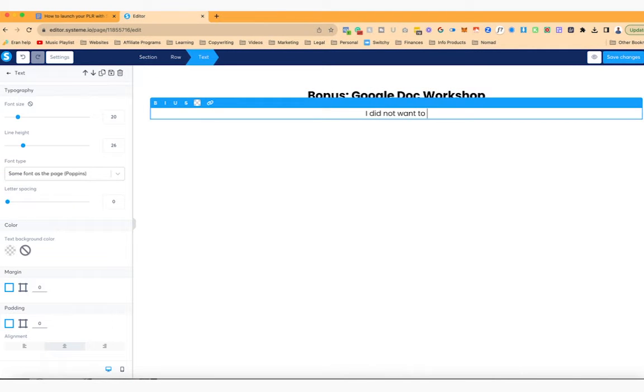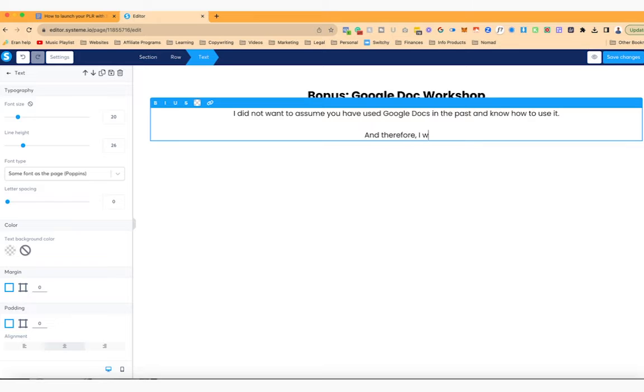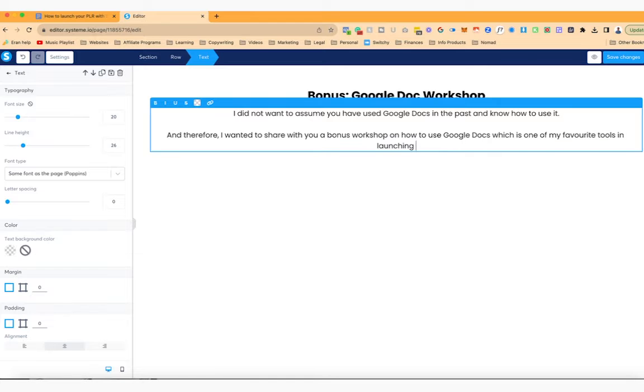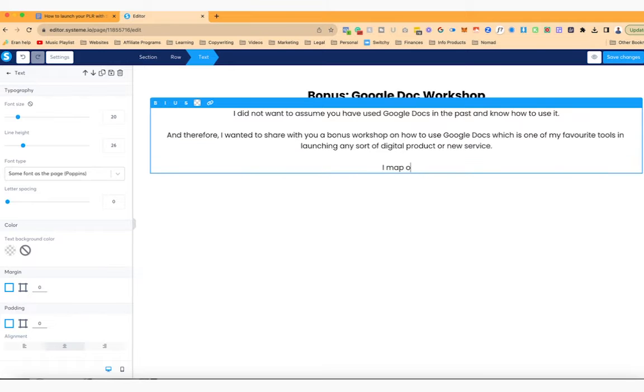I did not want to assume you have used Google Docs in the past and know how to use it. Therefore, I wanted to share with you a bonus workshop on how to use Google Docs, which is one of my favorite tools in launching any sort of digital product or new service. I map everything out on Google Docs.